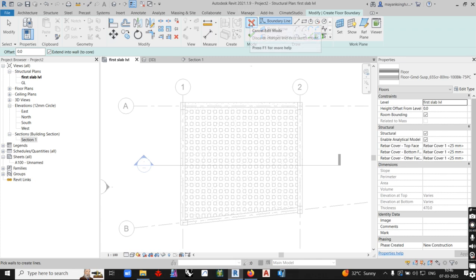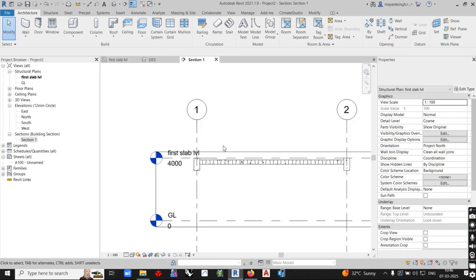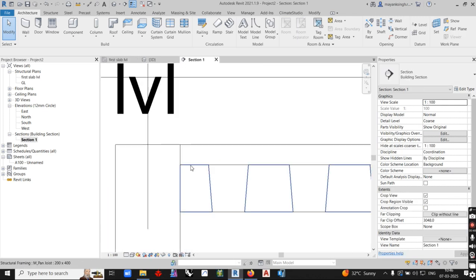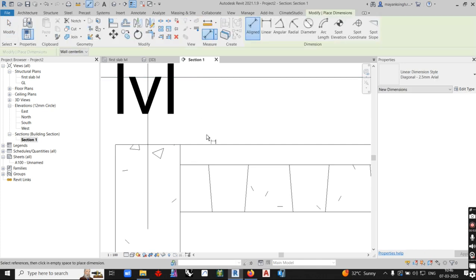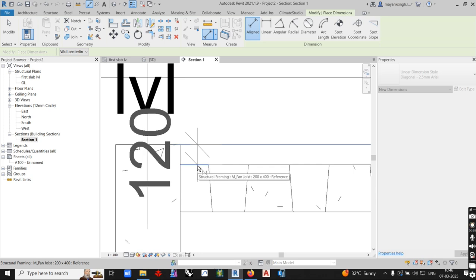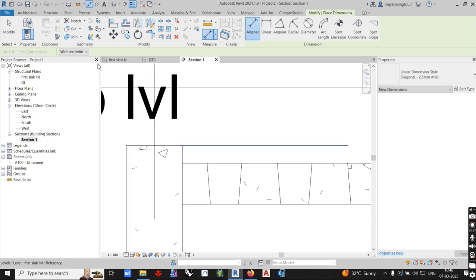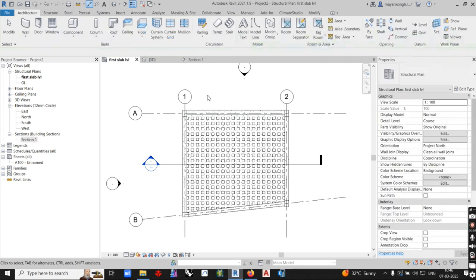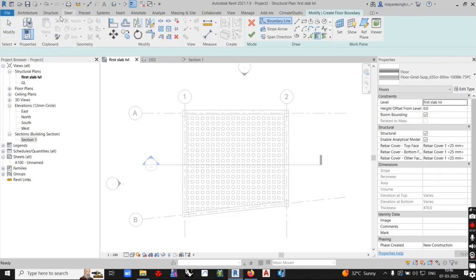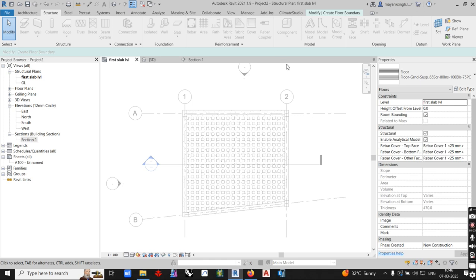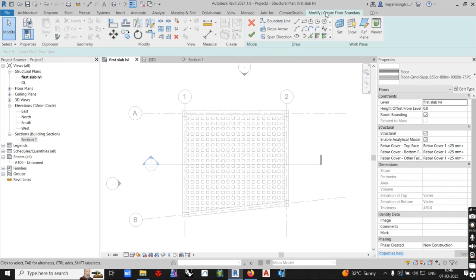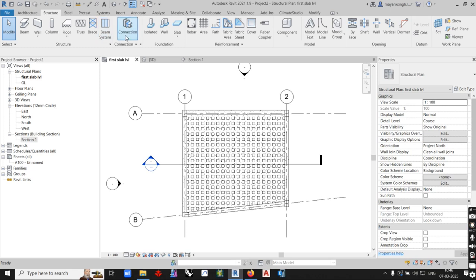Now one thing I forgot, I want to check in the section how much thickness I need for the slab to be. So I'll go to the section, use the DI command, which is distance, and I'll measure this. So I need a 120 slab here, which is fine. I'll go to first slab. SB was my shortcut, or I can go here to structure.